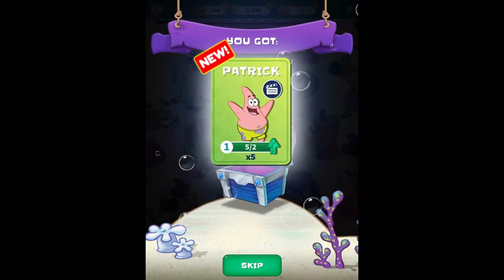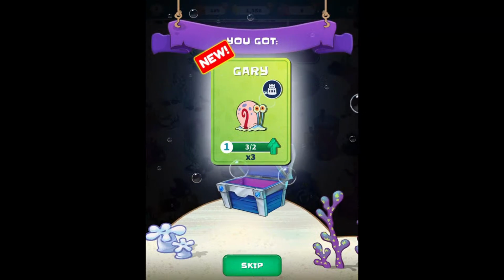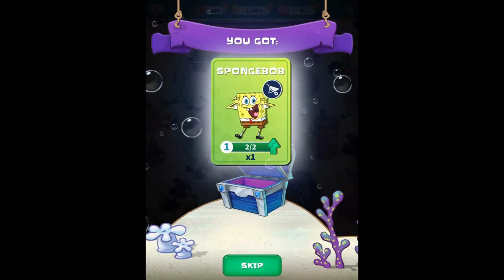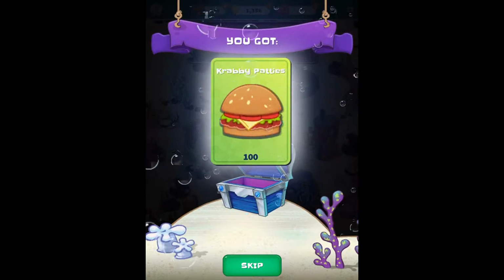Okay, we got Patrick here. SpongeBob. And Krabby Patties.